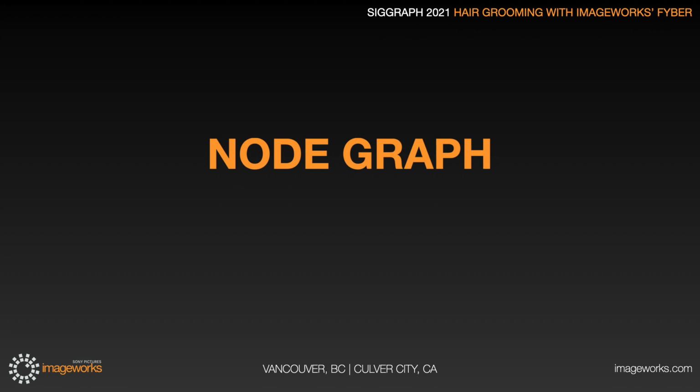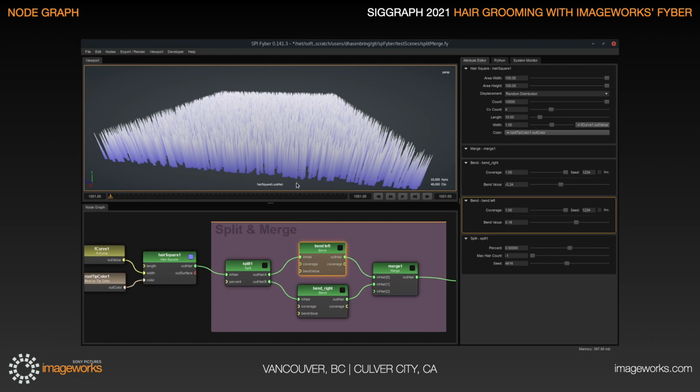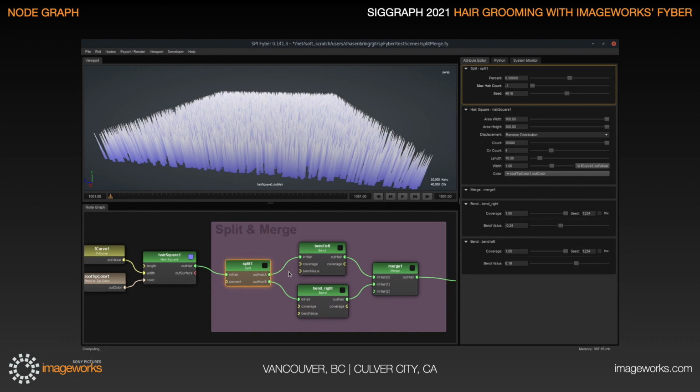Fyber's node graph flows from left to right and offers great flexibility. So for example, a split node can be used to separate a given percentage of input hairs into two different outputs. In this case, I'm splitting about 50% of all hairs into output A and the other 50% into output B. Take a look at the hair count that is displayed in the bottom right corner of the viewport as I switch between the nodes.